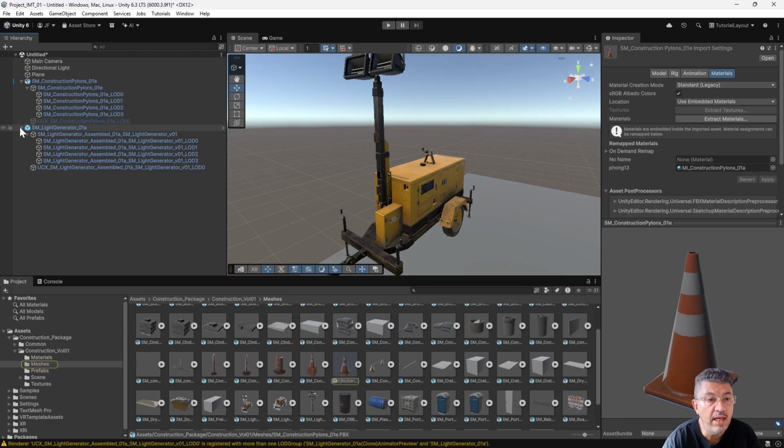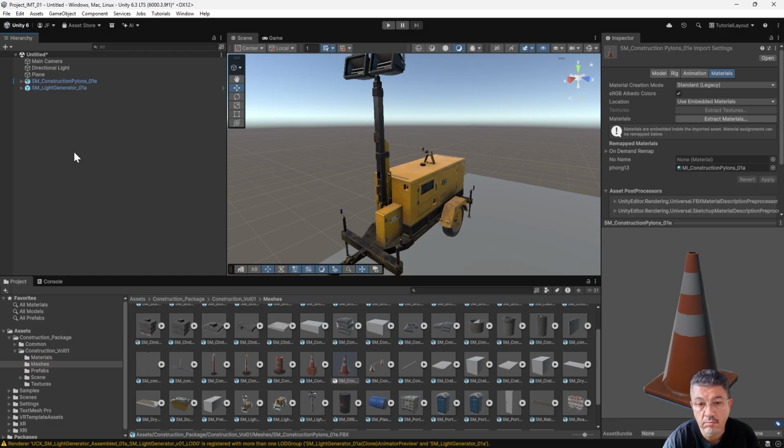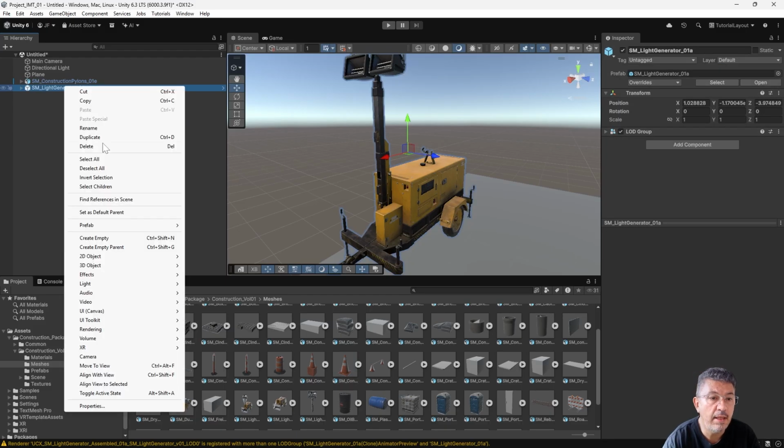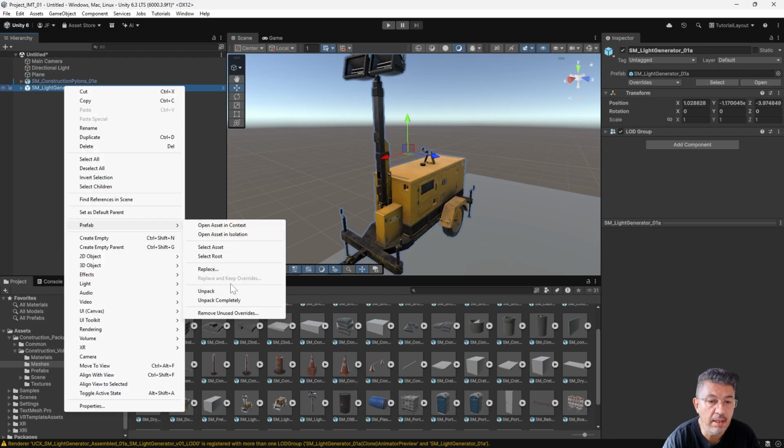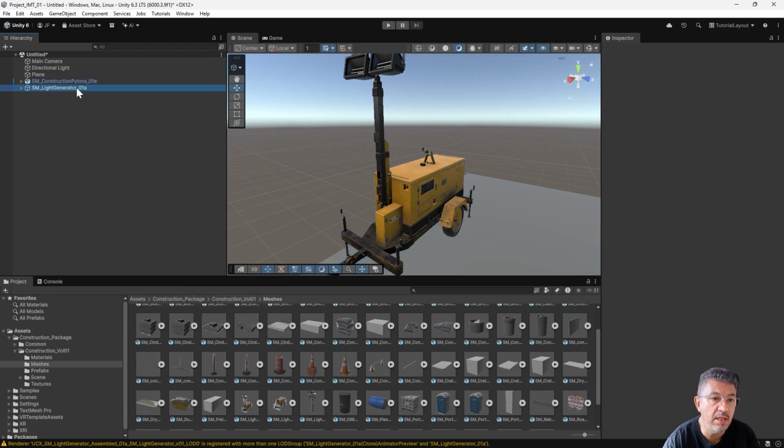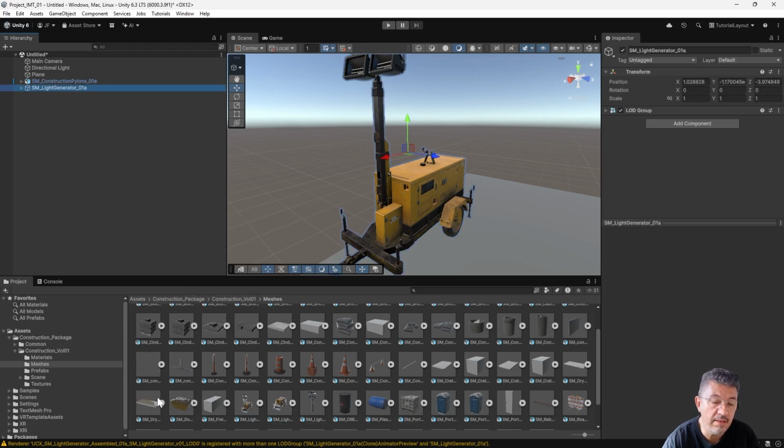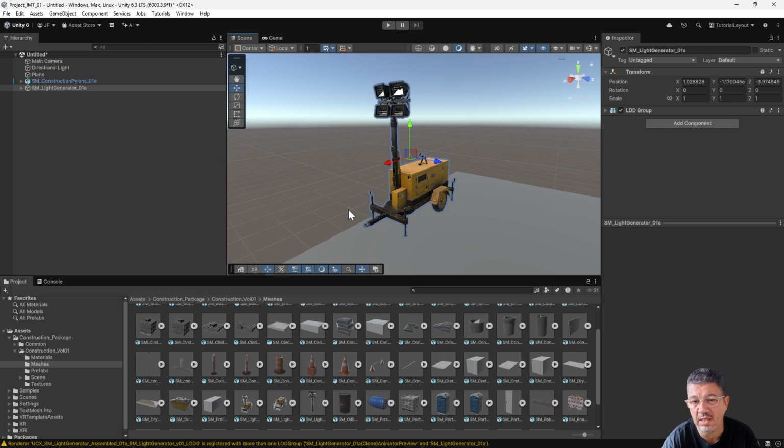In case you want to break the link, why not? You right-click here, and you go to Prefab, and you have Unpack. It will unpack the object and break the link with the file that you have here. So it means if you modify the file here, it will not modify the object in your scene, which became independent. Yeah, so I think that's all for the import of assets.